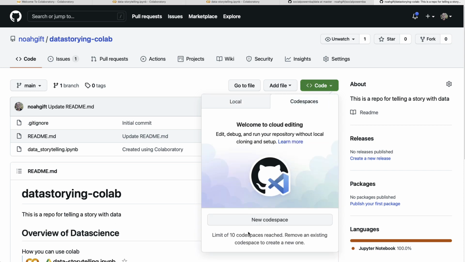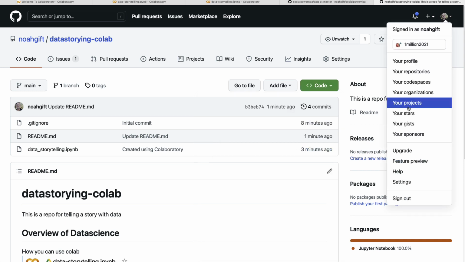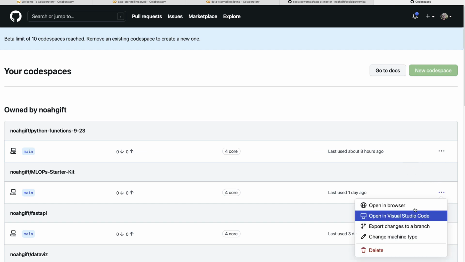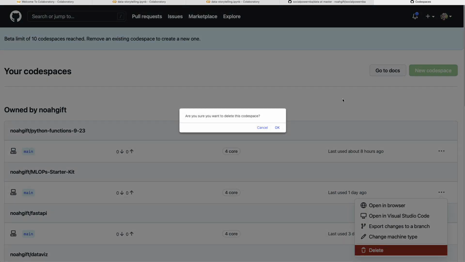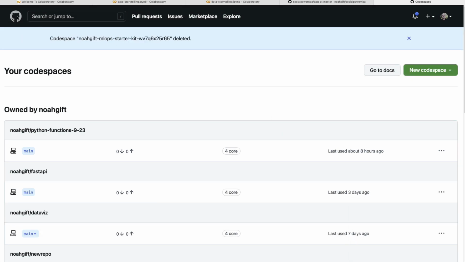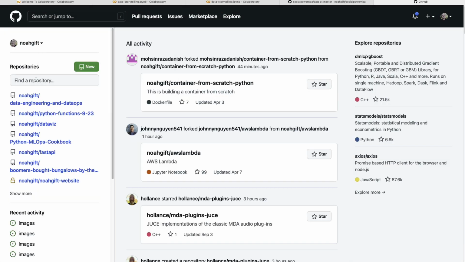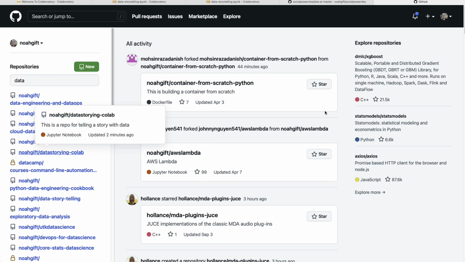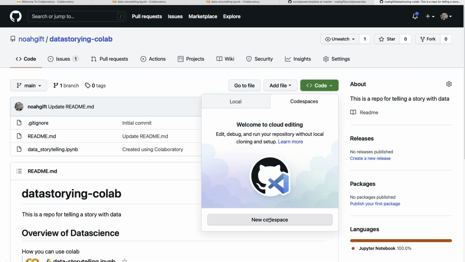And this is what it'll do. It says limit reached, remove an existing one. Okay, so I'm going to remove one. I use these so much that I'm going to need to get rid of one of them. So I'll delete this one, and then I'm going to go back here and go to this data storytelling notebook. There we go. And then I'll go back to this, and there we go.